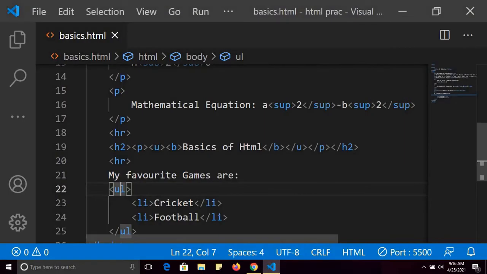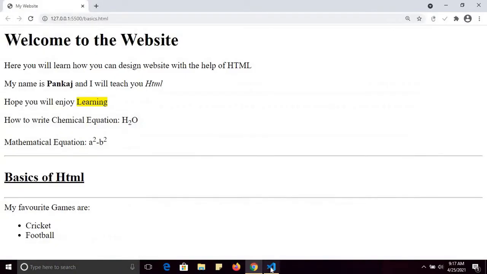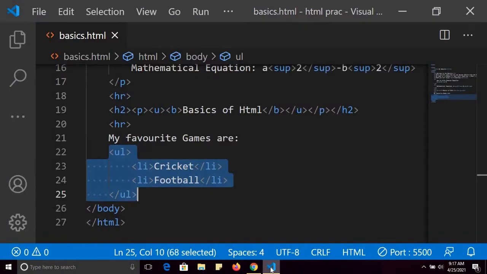So in the unordered list tag, I am using two items, cricket and football. For that you have to write it in LI. LI is list item. So here I am using two tags. UL means unordered list because I want to create a list, and LI means list item because I want to create an item under this list.